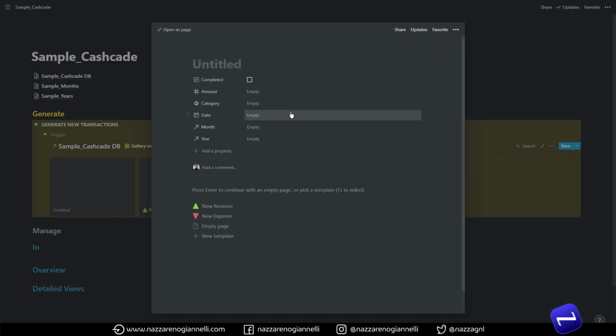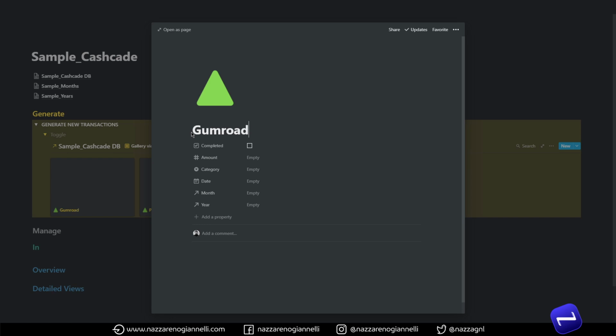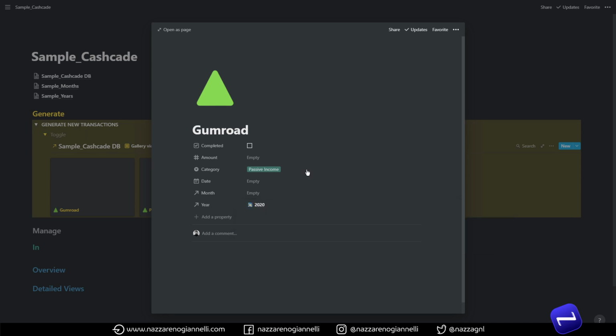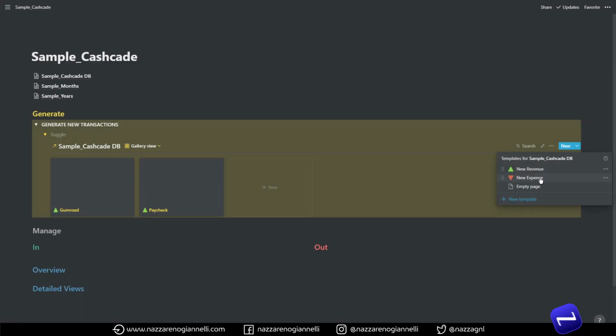Let's create another revenue. For example, Gumroad. Maybe you sell some digital product online, and this will go to the passive income, and also this one to the 2020. I will not add a fixed amount in this case because every month it will be different, of course, so I will leave it empty, and then I will have already the Gumroad transaction ready for me to be edited every month.